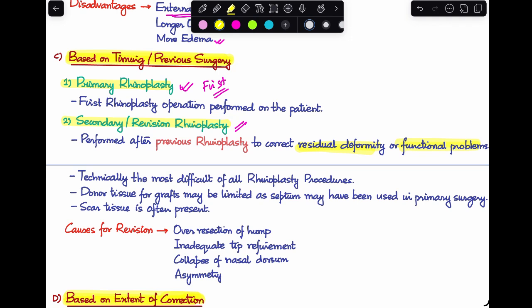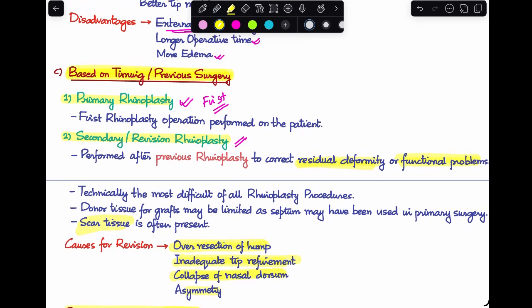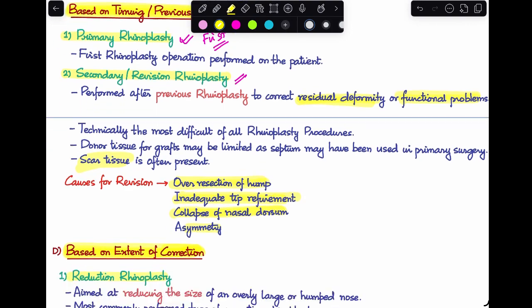Technically, this is one of the most difficult rhinoplasty procedures to be doing. And in these cases, the donor tissue for grafts may also be limited because of what has been used in your primary surgery. And you'll also encounter a lot of scar tissue. So these are usually very difficult cases. Some common causes for performing a revision here are over resection of hump, inadequate tip refinement, collapse of nasal dorsum, and asymmetry. So this is our third classification, which is based on whether there's a previous surgery or not.